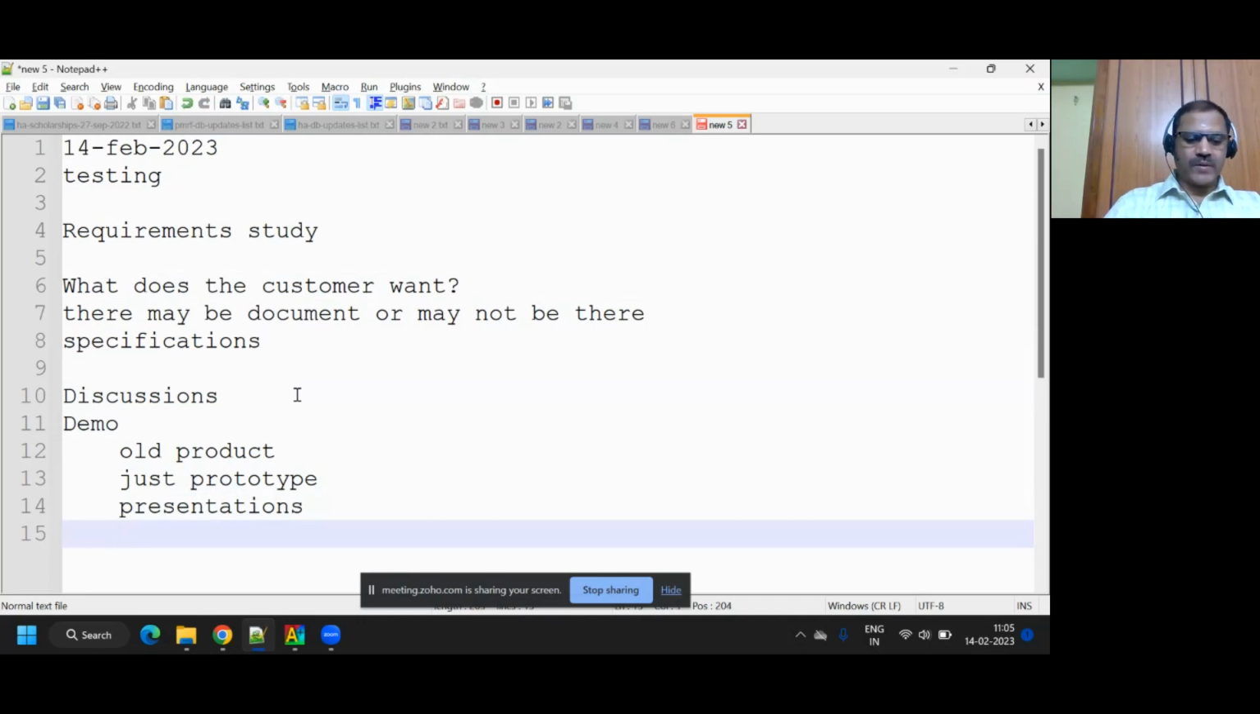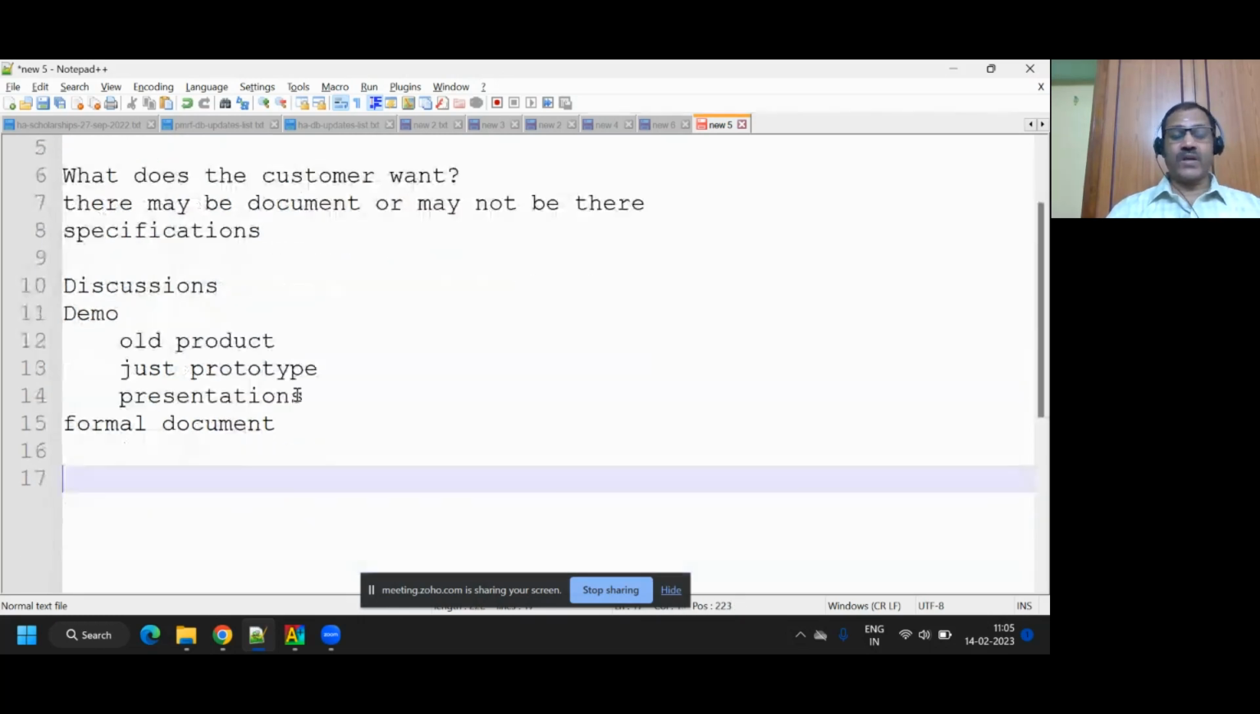Or a formal document. The customer would have documented everything. This is what exactly I want. The requirements may come to you in either of these forms. You cannot always expect just one.